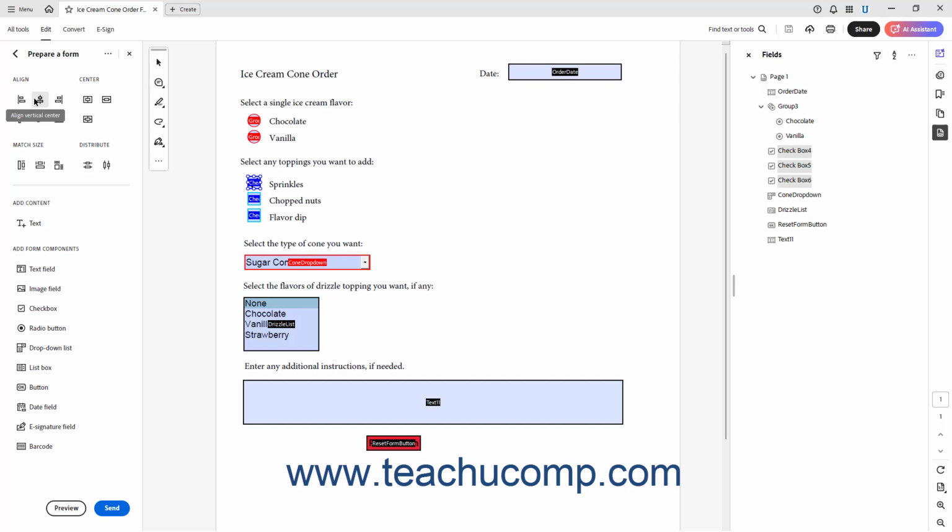To align all selected fields to the right edge of the anchor field, click the Right Align button. To align all selected fields to the top edge of the anchor field, click the Top Align button. To align the selected fields to the horizontal center of the anchor field, click the Align Horizontal Center button. Finally, to align the selected fields to the bottom edge of the anchor field, click the Bottom Align button.